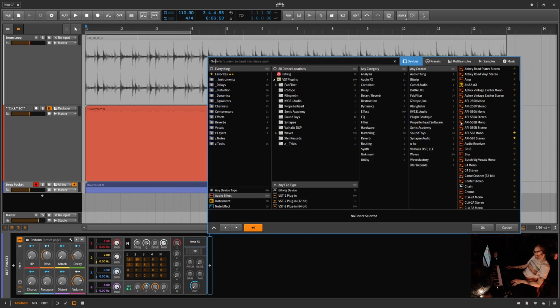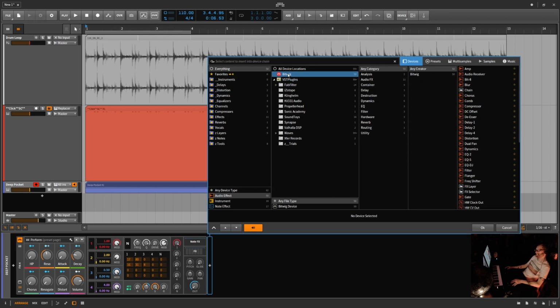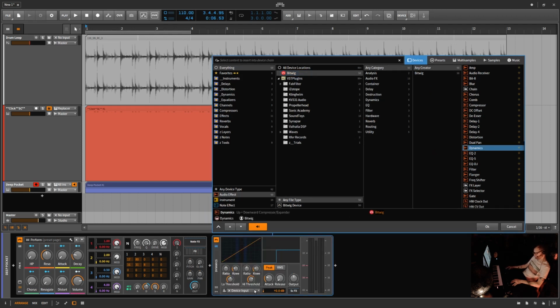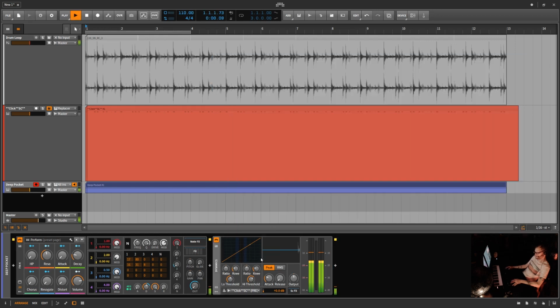All right, let's use a Dynamics plugin, Bitwig Dynamics. Let's go into click side chain. You want to be sure and go pre. Pre is very, very important because we're going to mute the thing. All right, let's check this out.